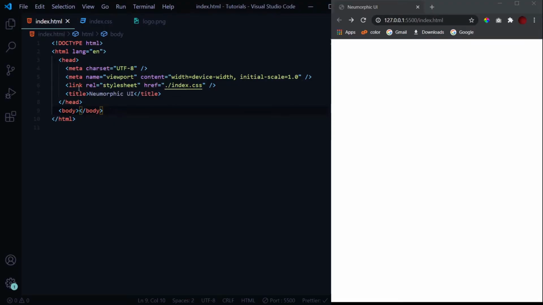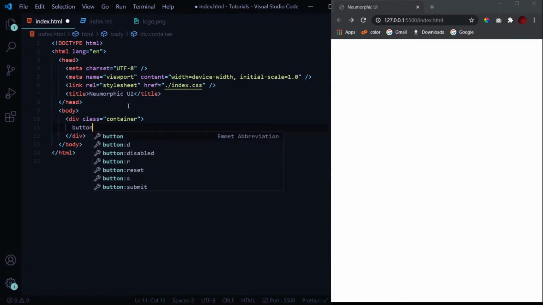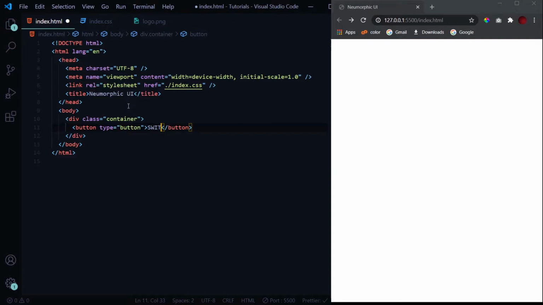So here I've got this basic layout ready. I have linked an external CSS file in which we'll be doing all the styling part. So let's get started with our HTML part now. First, I will have a div with the class container. This is the div around which we'll wrap all our elements. The button with the type equal to button. This will be the switch button. We also need a class for it. Let's get a class of switch button. Yeah, this is it for the button.